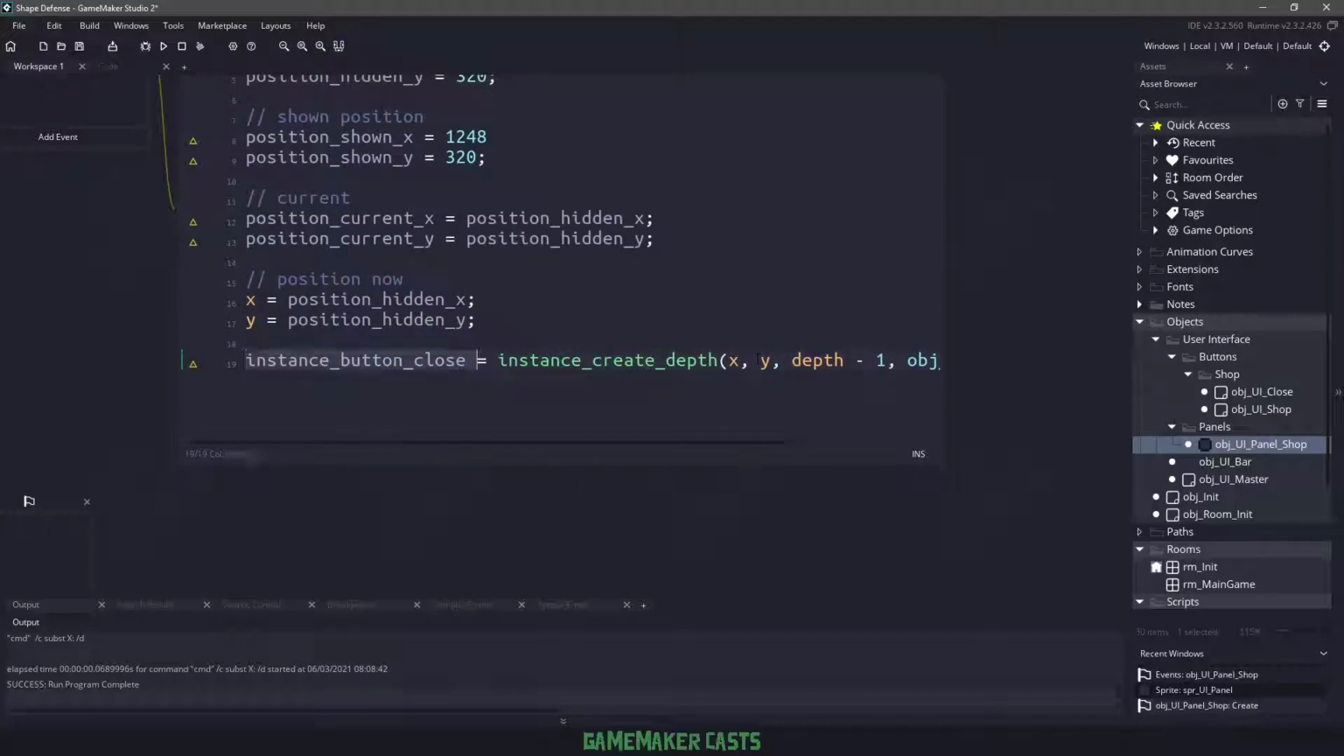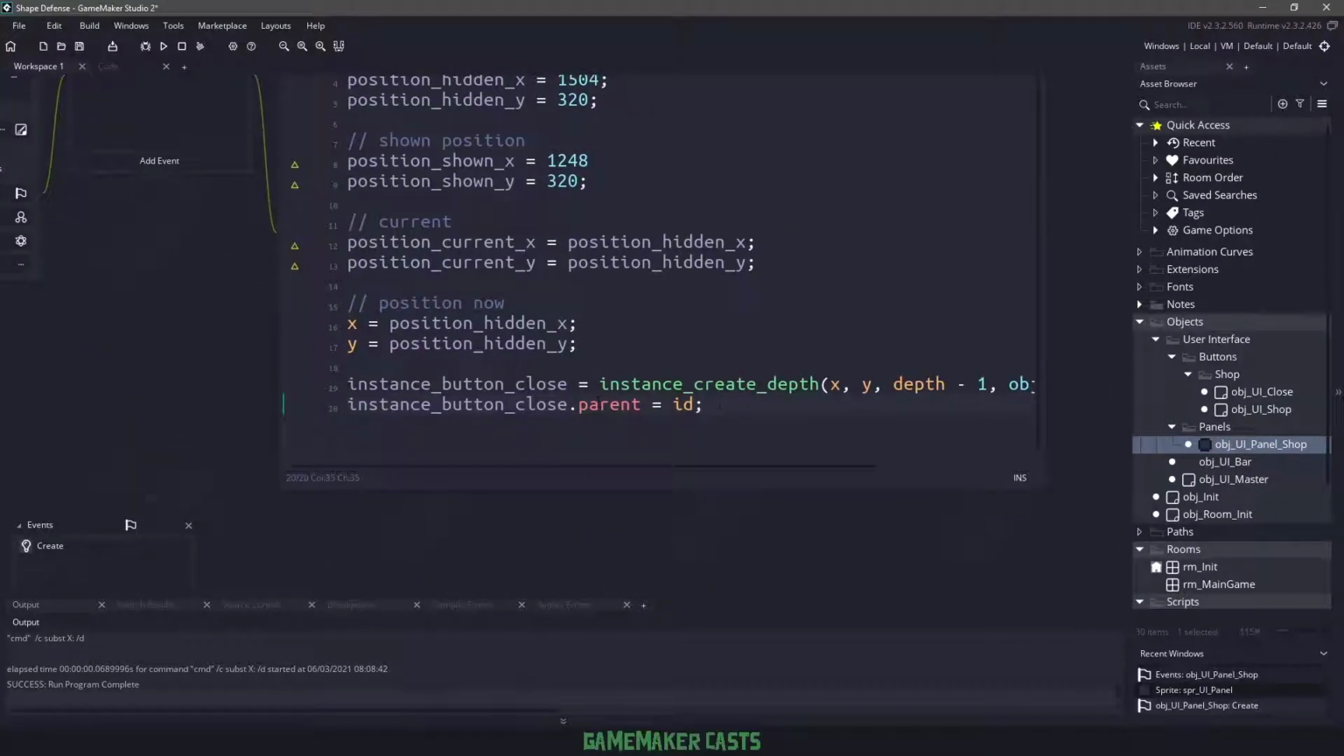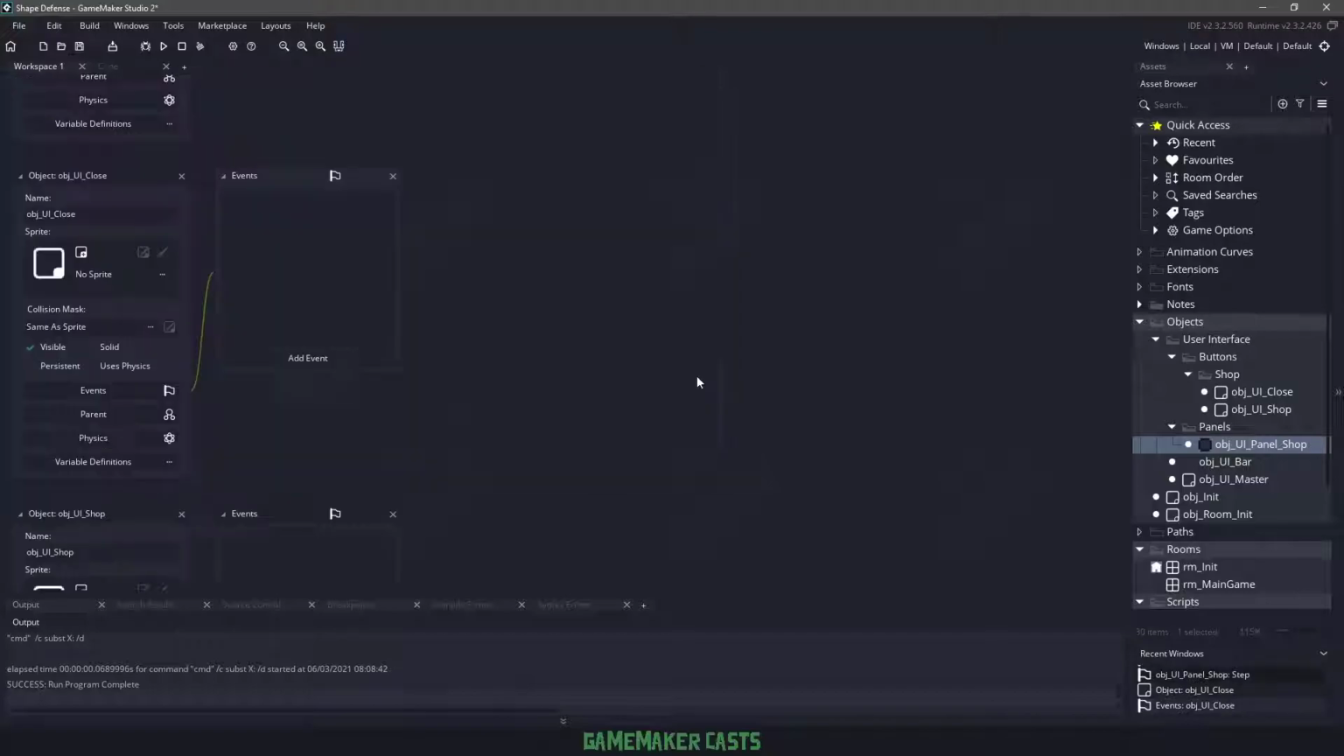Now to hook up this particular instance with the panel, we will use a parent variable, which we are going to create. And we will just set it to the panel itself. So just what's going to happen is whenever this panel's event create happens, it's going to create this object, and then it's going to associate itself with the particular parent, which is our panel. So let's switch over to this particular object here.